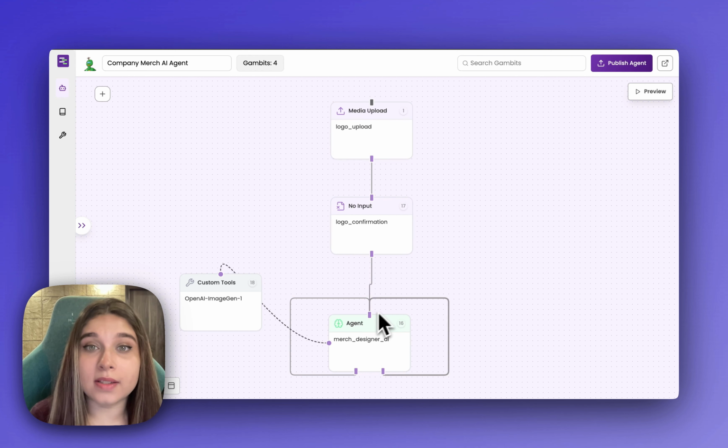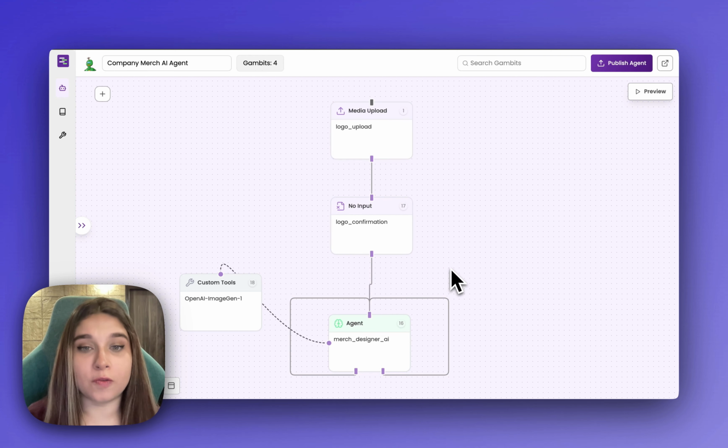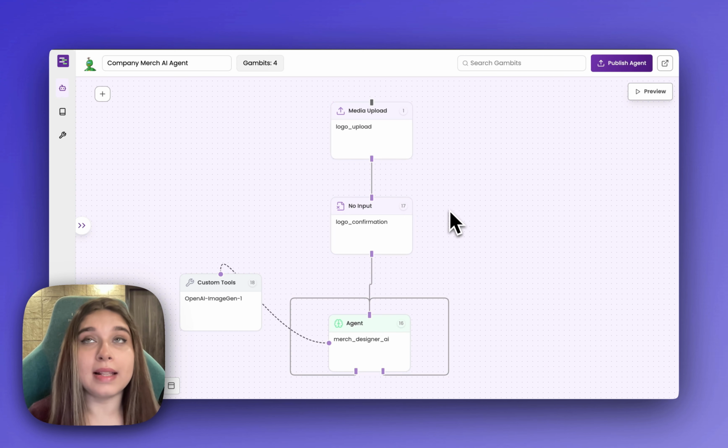Each of these boxes represents a step in the conversation. We call them gambits in TARS. Let me explain how this works. An AI agent is basically a conversation flow made up of individual steps. Each step or gambit handles one part of the interaction with the user.